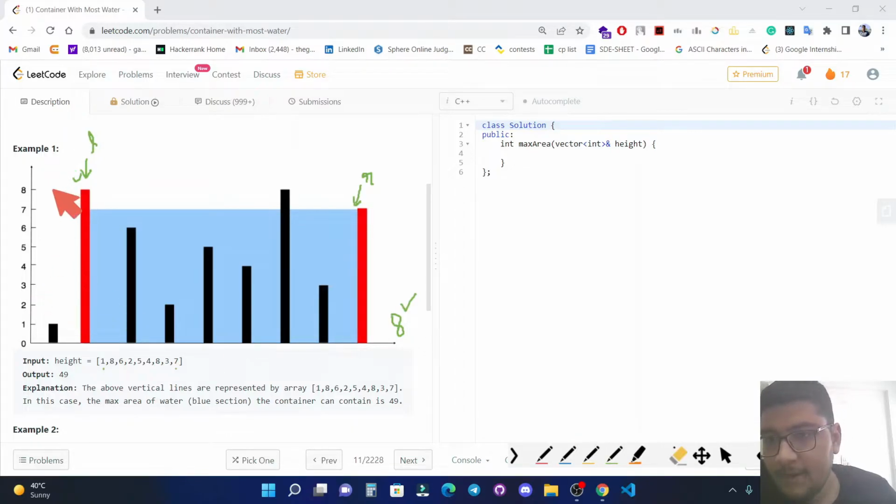So let's calculate the area for this. The minimum out of the Lth and Rth values is this one. We take the minimum because if we take the larger height, then water will overflow from the extra space. That's why we need to take the minimum of them. So let's calculate the area of this rectangle. This is 7 and this is also 7. The width is 7 and the height is 7, so the area is 49. Alright. Now let's check for another condition.